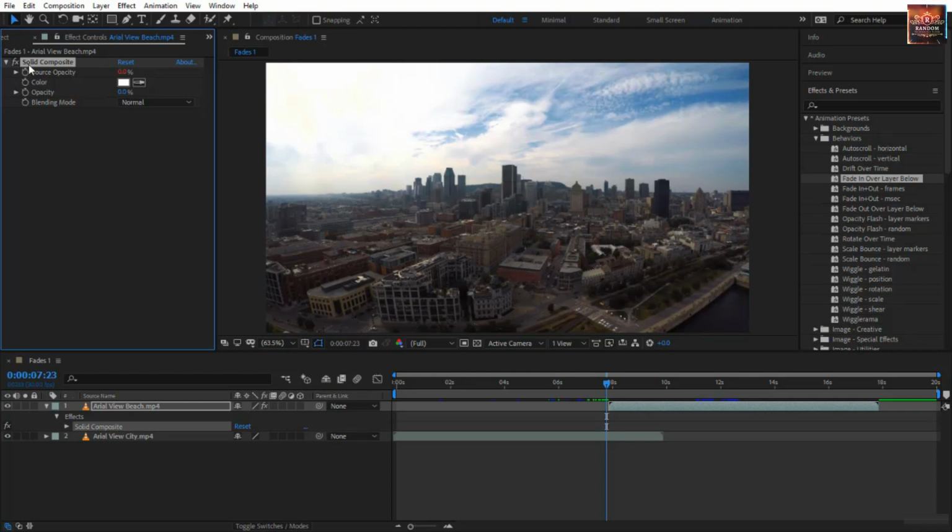Now, notice here we have only one effect, which is the solid composite. The solid composite is very easy. The source opacity here is about the opacity of the layer. The color and the opacity here is about a solid layer that you can use. We'll see some examples later on. And there is the blending mode of the solid layer, which is white here, with the source layer, which is the video in our case here.